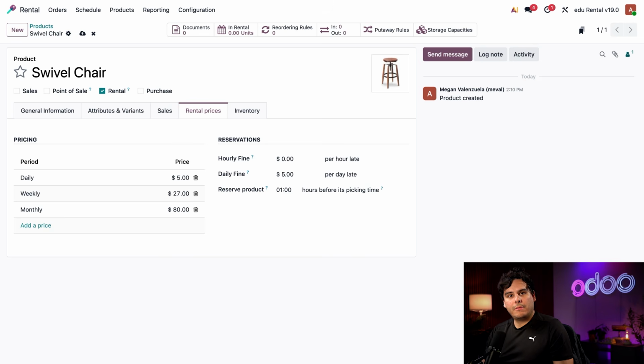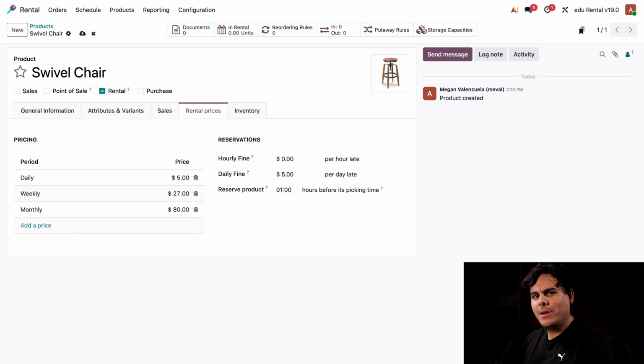Depending on the product you are renting out, the reserved product time over here may need to be longer. For example, if I rent out bulldozers, I would need more time to check whether the machine was working well or needed repairs. Plus, bulldozers are big.